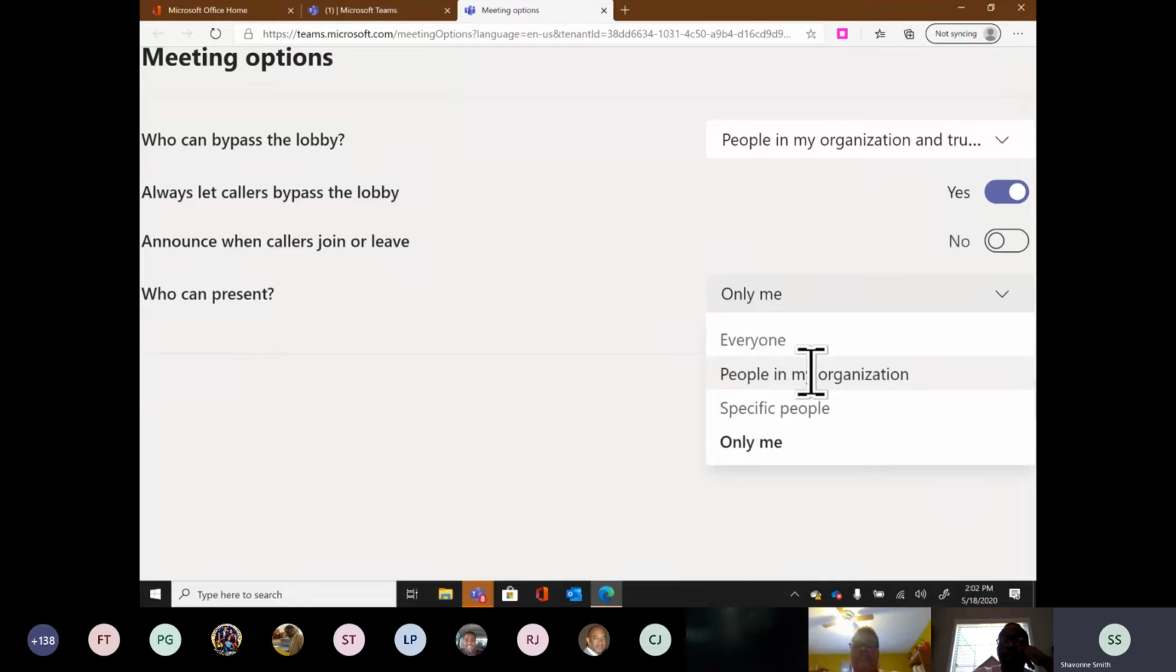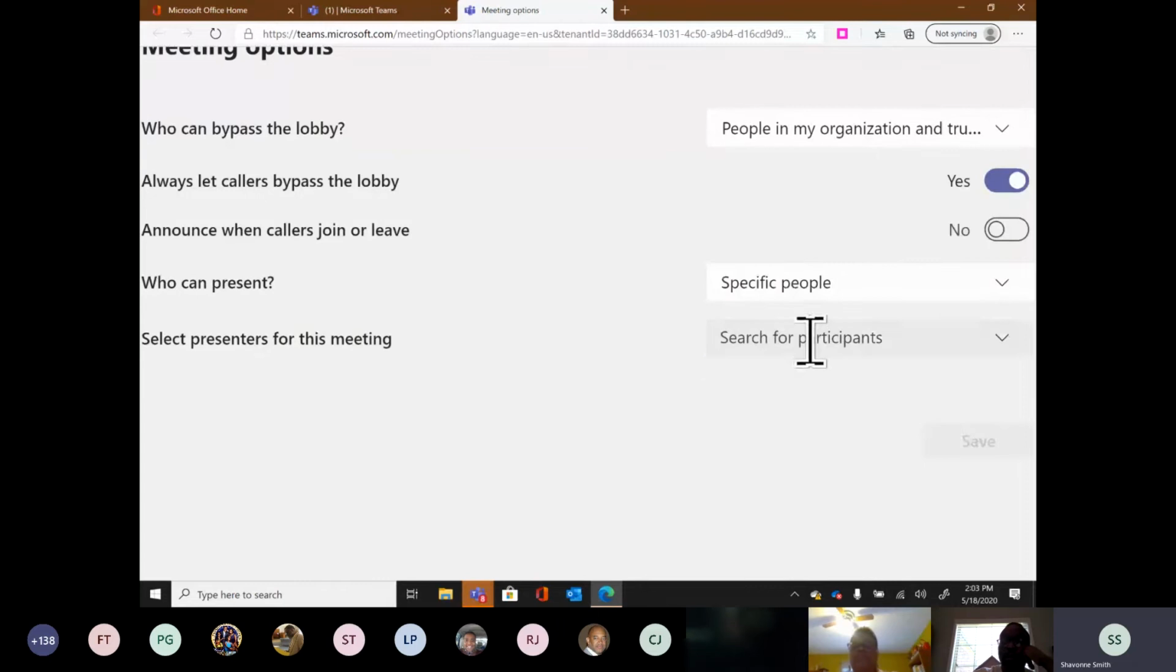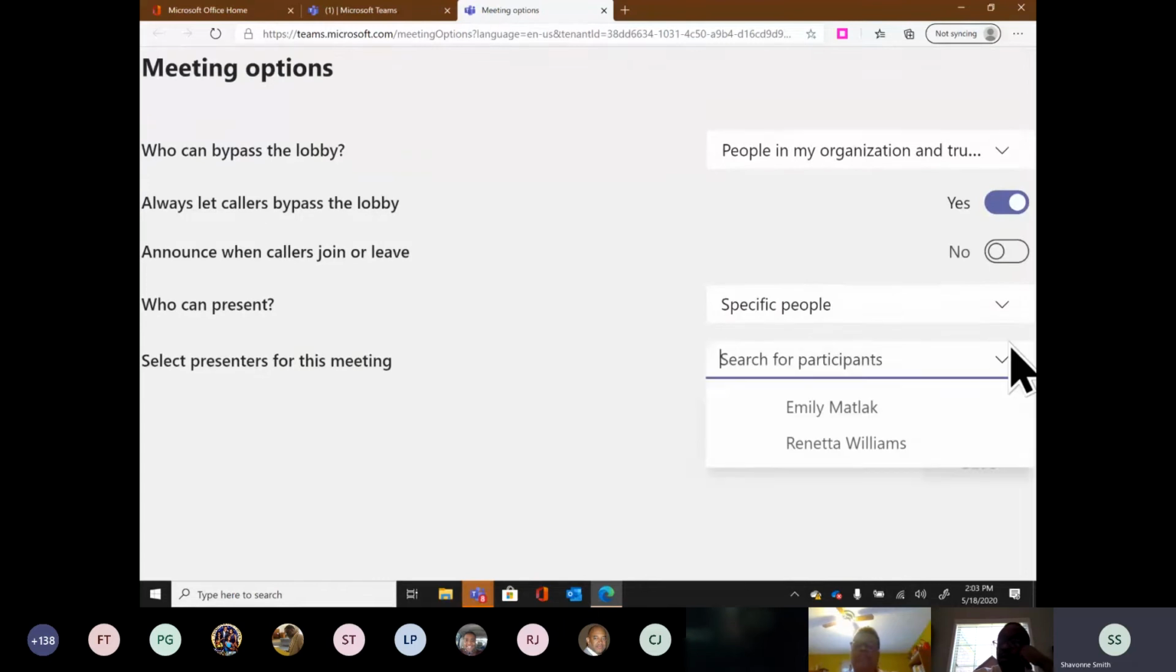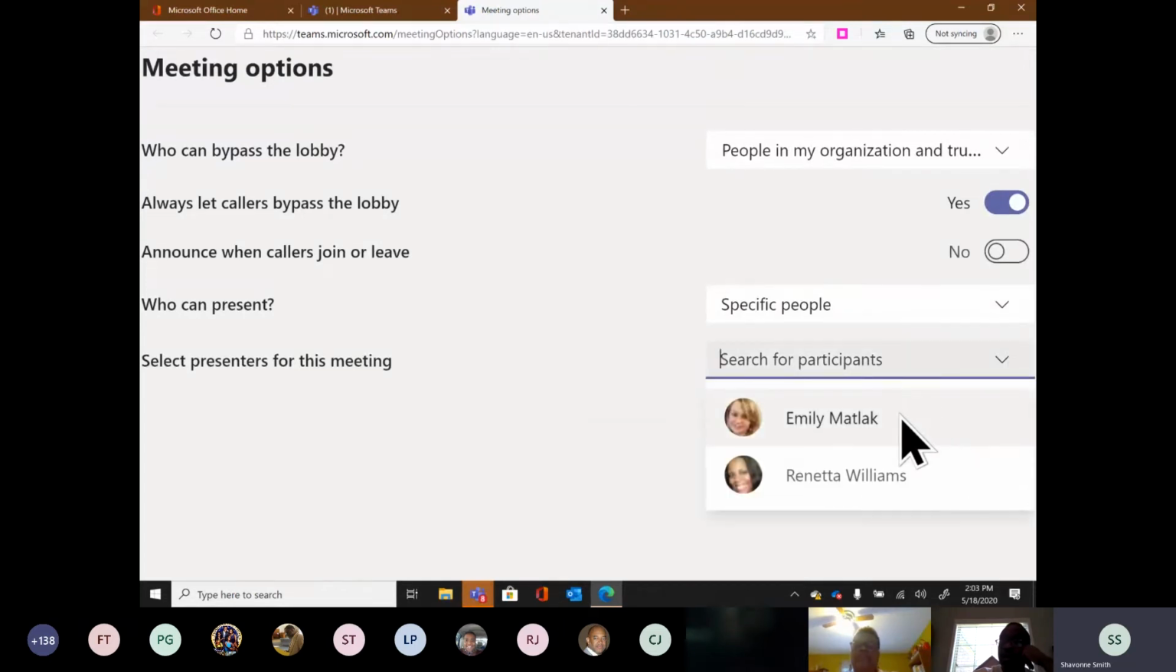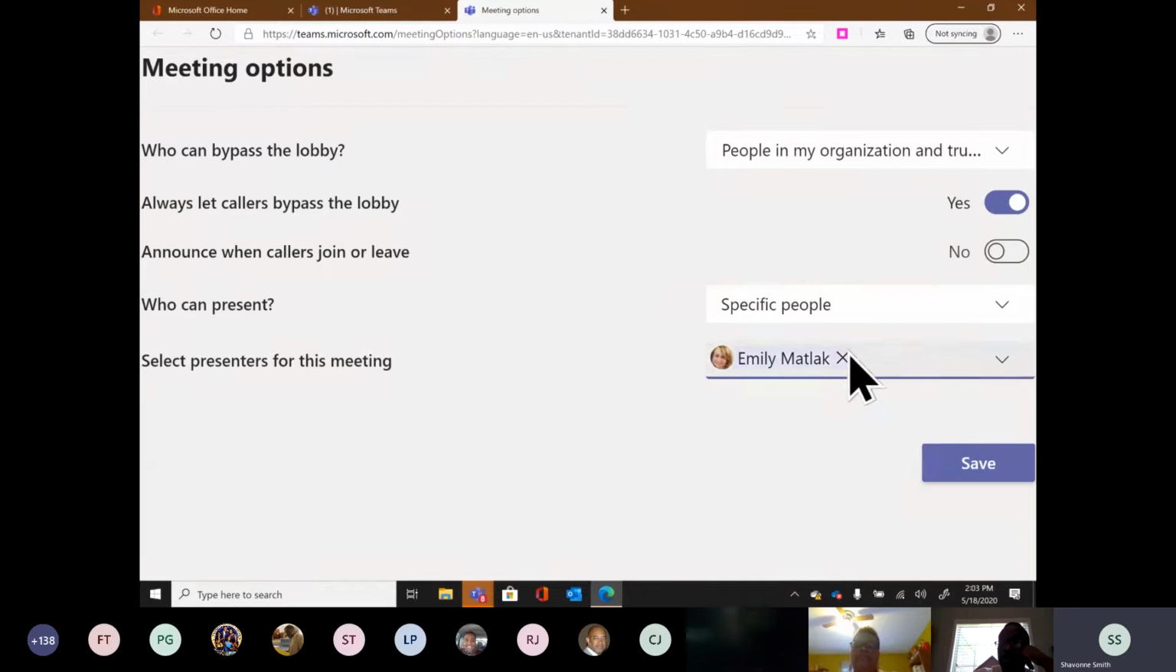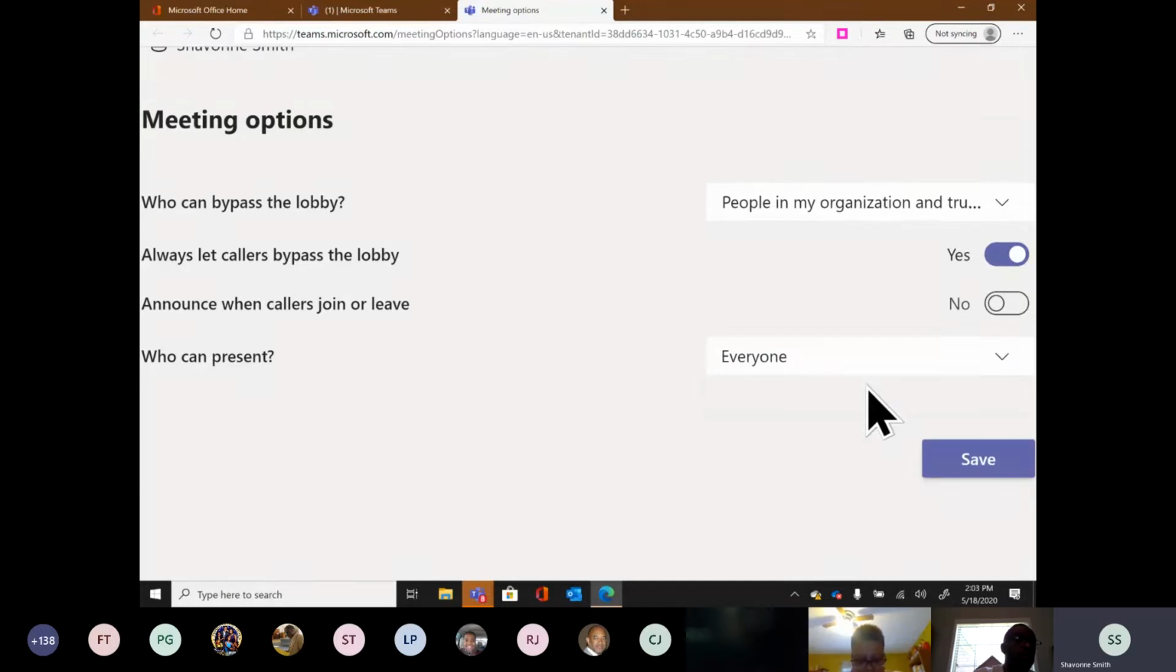I can leave it that only people in my organization can present, and some individuals do choose to do it this way. Or I can say specific people. And if I say specific people can present, it's going to give me a list of the participants that I've added to the meeting invite, and I can choose which of them I want to have presenter privileges. So you do have some options for who you give presenter privileges to in a meeting.